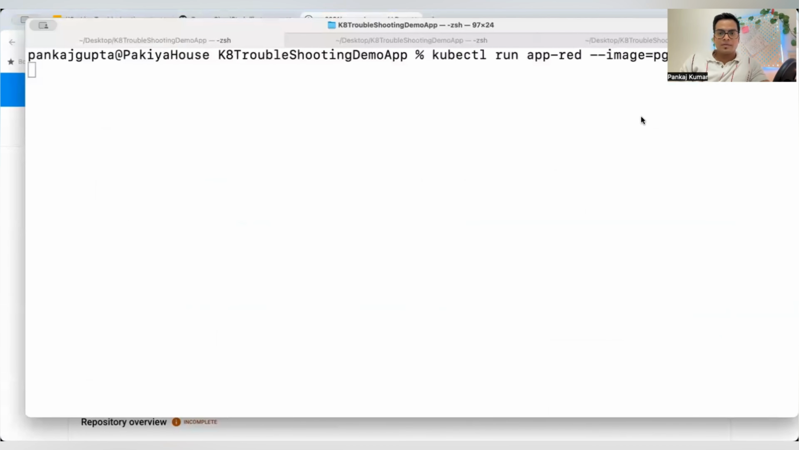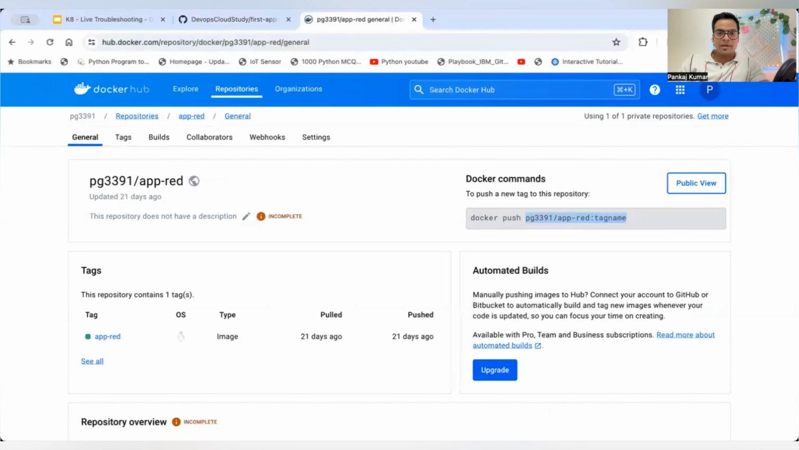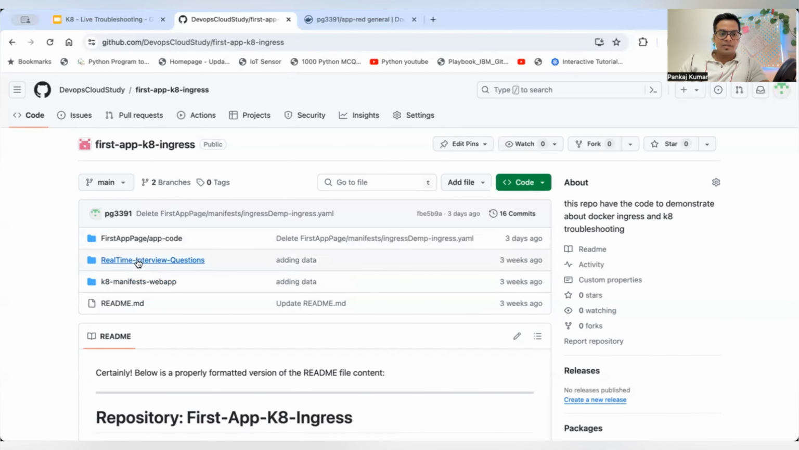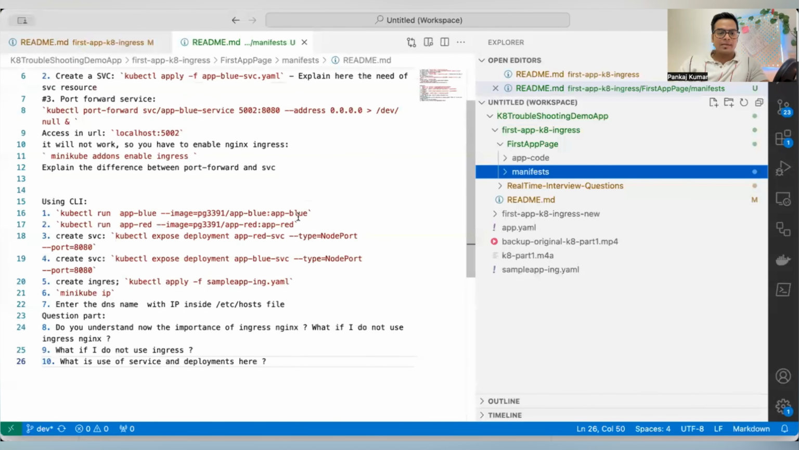Here in my Visual Studio Code, in this repo, that link I have already shared here. In this repo, the first step code I have already pushed. I will push all these changes as well. I have also mentioned these practice sets, so you can simply copy paste, and then let me use the app red image.